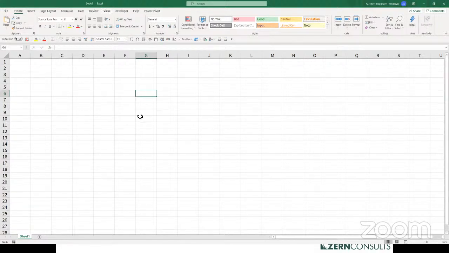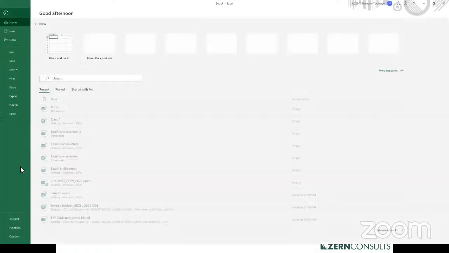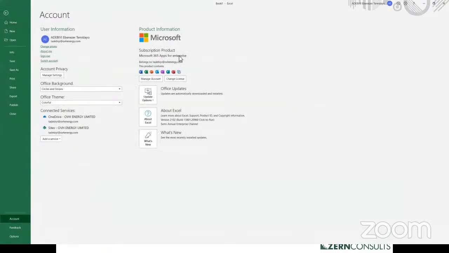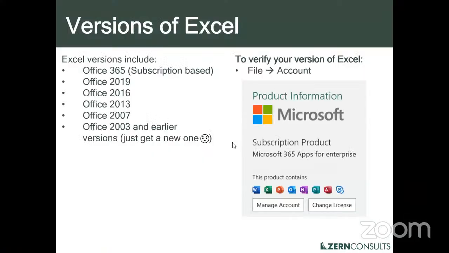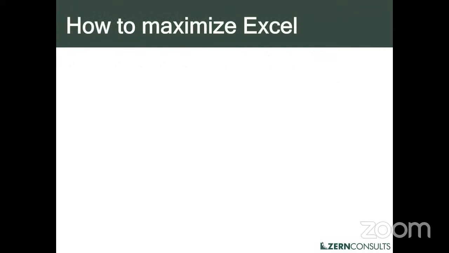If you're using 2010, your ribbon might look different from mine, but that's not an issue. Just go to File, go to your account, and you see your Office installation there. And that's that about that.